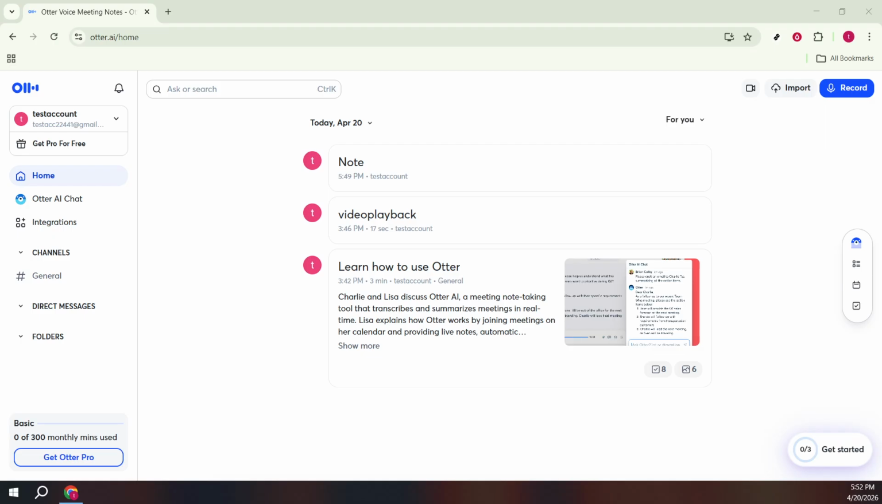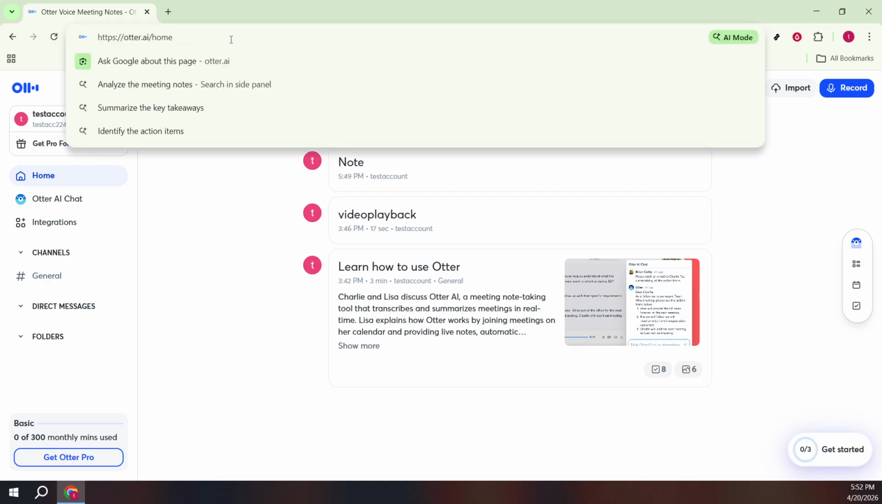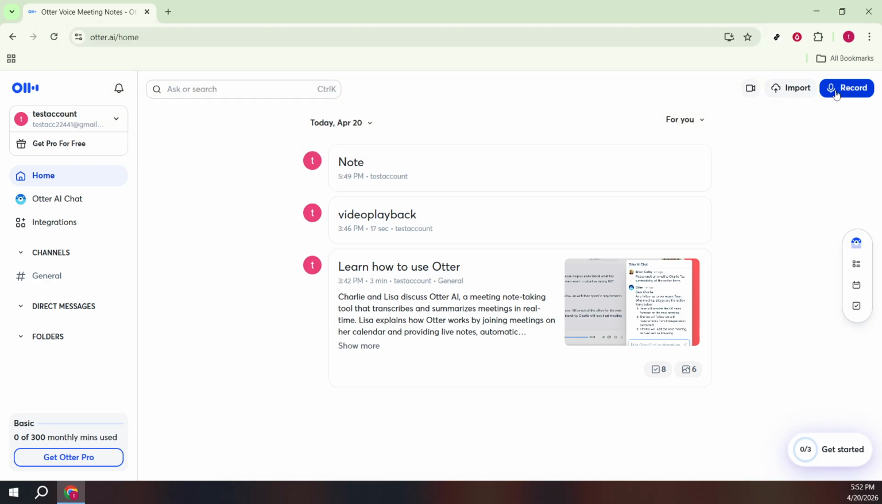First, open your browser and go to otter.ai. Once you're on the home page, you'll see key controls along the top right. Otter is a web-based transcription tool, so everything happens right here in your browser. No special software required. Make sure you're on a reliable internet connection so uploads and processing run smoothly.